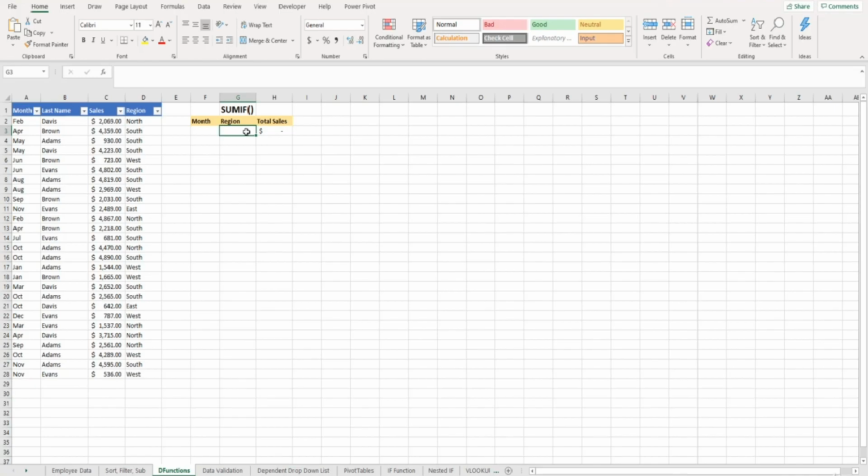If we want to sum all the cells for the North region, we can type in North and it will calculate the total cells for the North region. And if we want to change the region, all we have to do is click inside this cell and we can type in a different region.